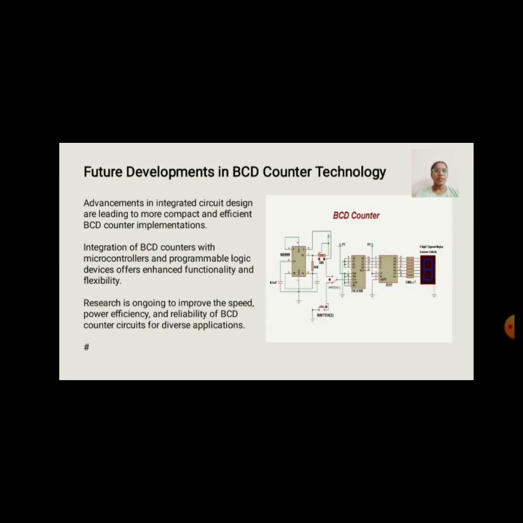Next, future developments in BCD counter technology. Advancements in integrated circuit design are leading to more compact and efficient BCD counter implementations. Integration of BCD counters with microcontrollers and programmable logic devices offers enhanced functionality and flexibility. Research is ongoing to improve the speed, power efficiency, and reliability of BCD counter circuits for diverse applications.